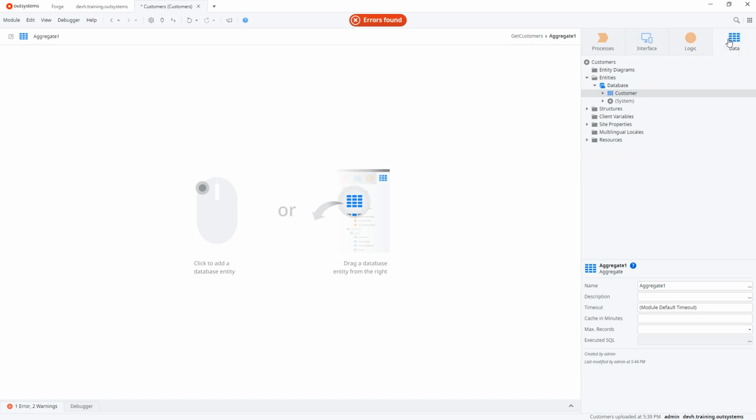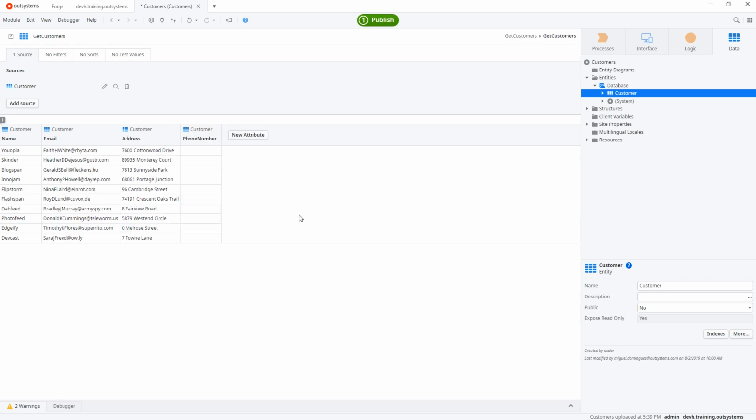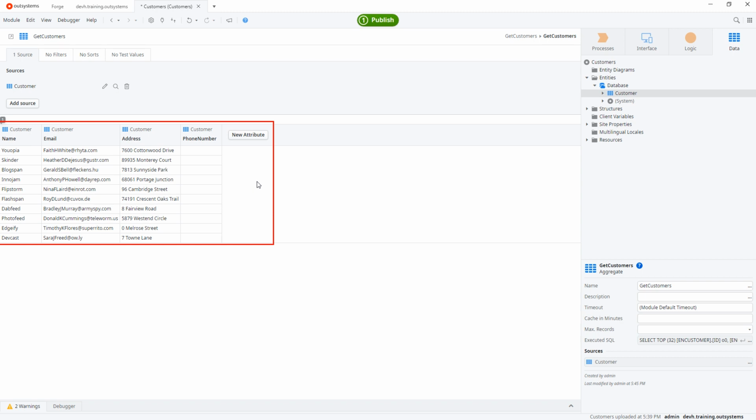Switch to the Data tab, and locate the customer entity. Now, drag it and drop it into the canvas. The customer entity was added as source to the aggregate. We can see that in the Sources tab. Notice also that the name of the aggregate was set to getCustomers. Below, we see some of the data is currently stored in the entity.